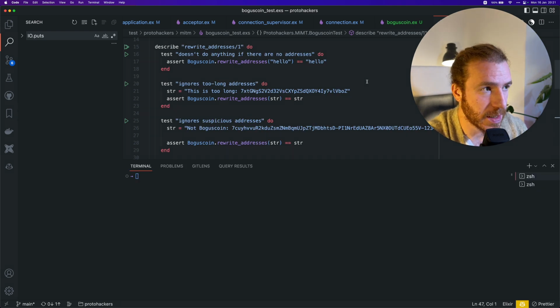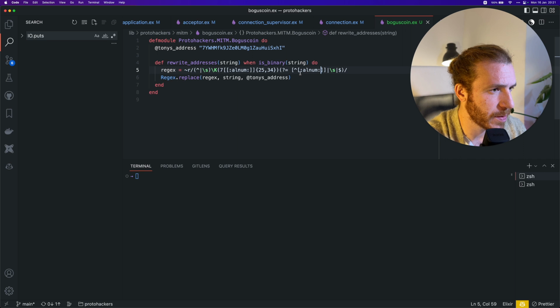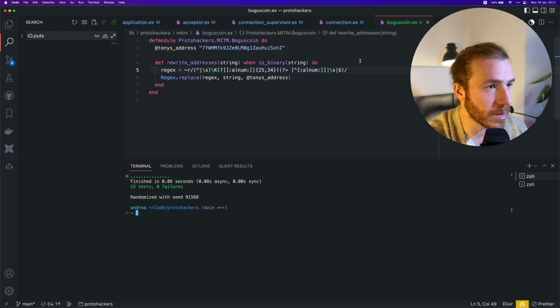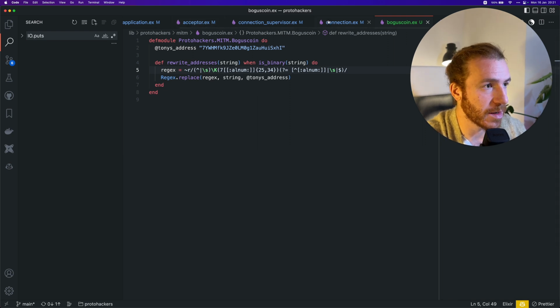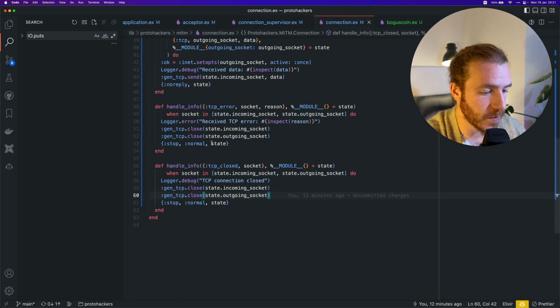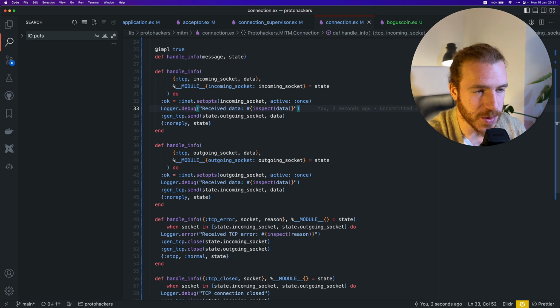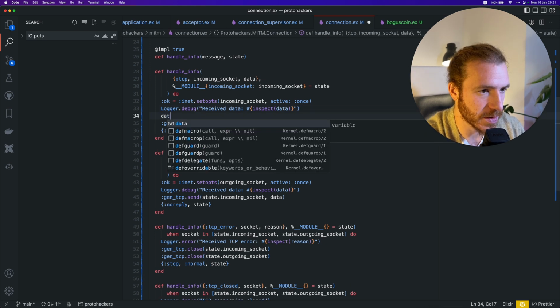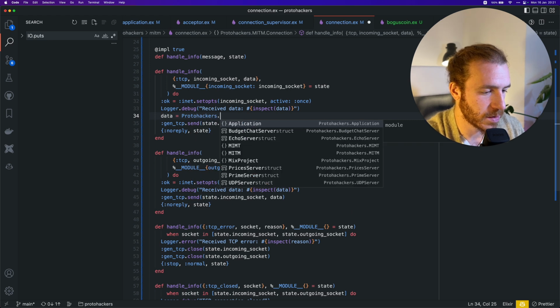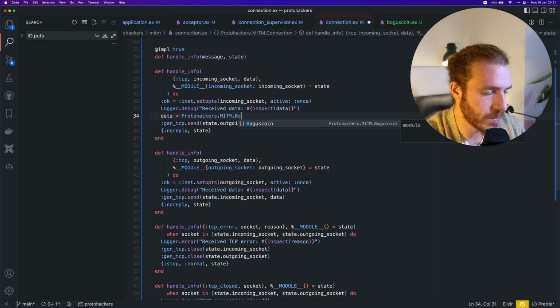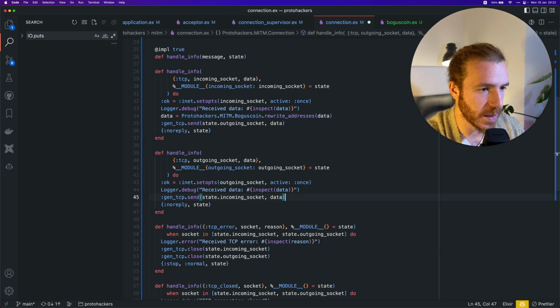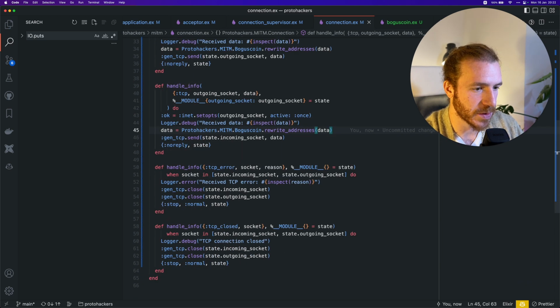Okay, and with all these tests, I realized that I think I got my regex wrong. Yeah, this needs a space here, and I will run the tests again, and all the tests pass. So it works. Cool. Now we need to actually rewrite every packet that we're getting with our new function. So here, when we get data from either the upstream server or the client, essentially what we're going to do is say data equals Protohackers.MobInTheMiddle.BogusCoin.rewrite_addresses and pass the data. So I'm just going to take the whole data, rewrite all the addresses in there, and just forward it like I was doing before.